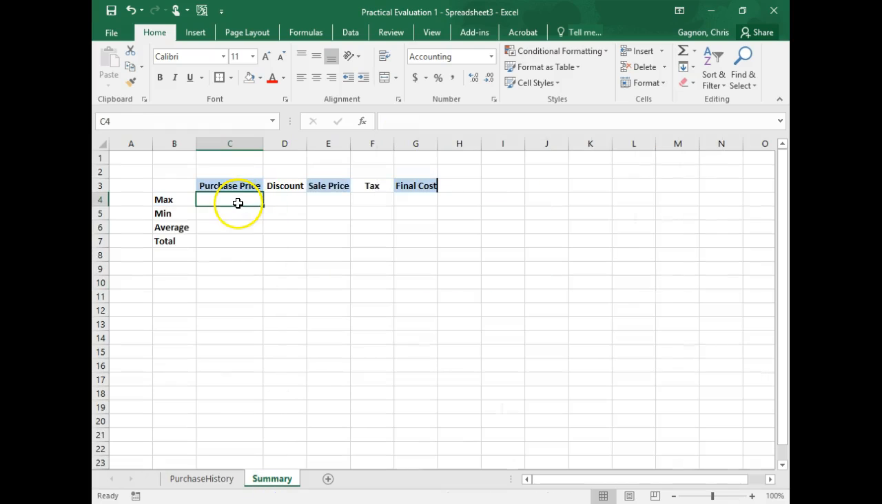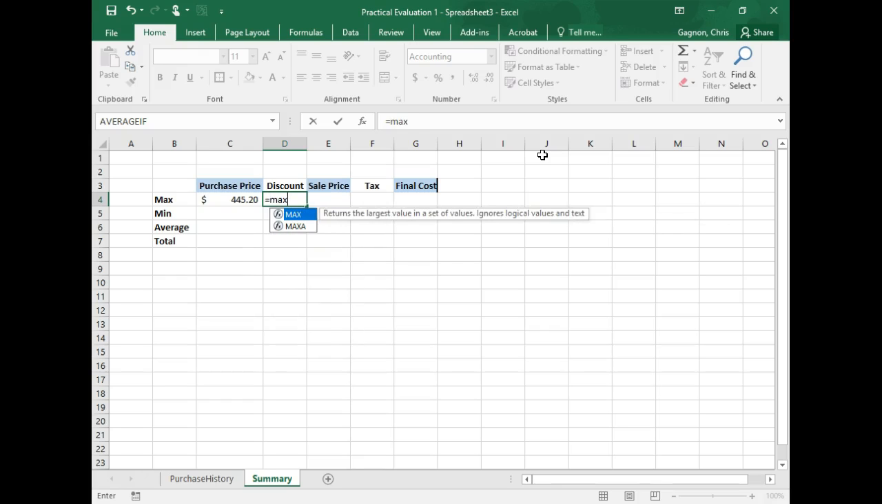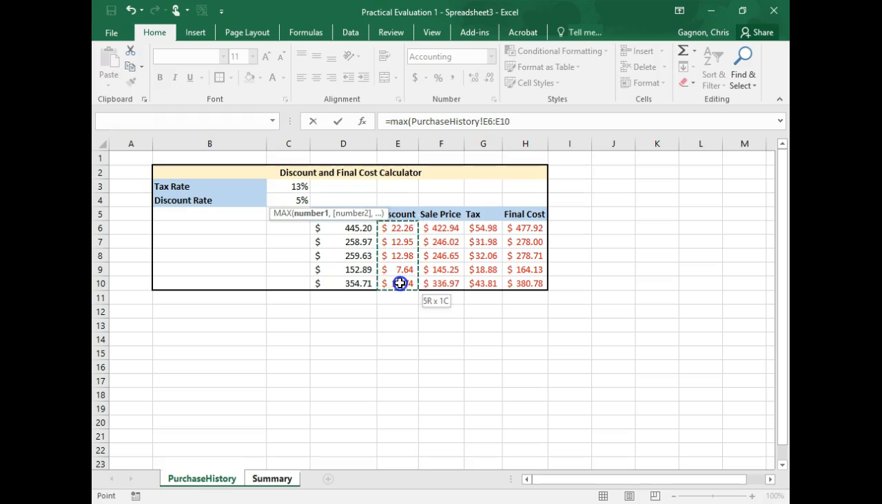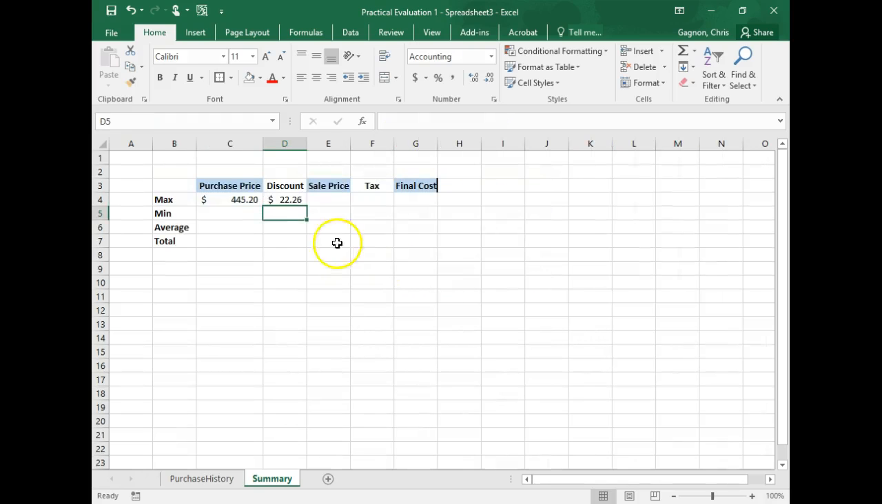So when I go here, I do equals max. I think I can type in purchase price. Oh, apparently I got to double click or hit tab. There we go. And then I should be able to do equals max of this one. I actually have to go select the discounts, I think. And then that'll be max of.